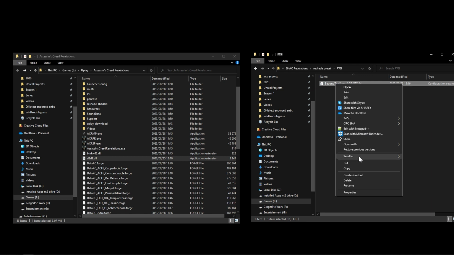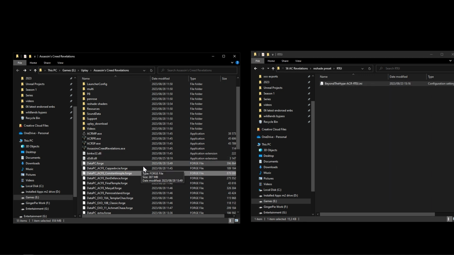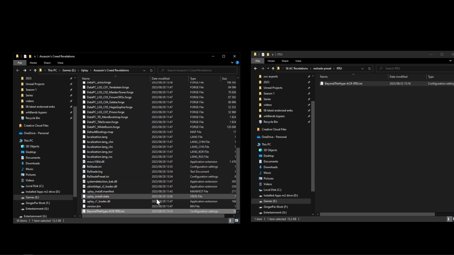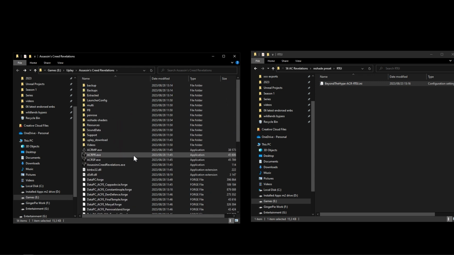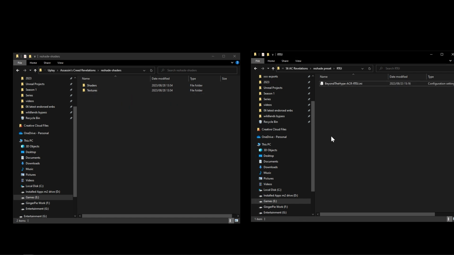So all we have to do is copy this and place it in the same folder as where the exe is. So we'll just paste it in there, and here it is. But now we still need to install the ray tracing. So most of you will probably know how to do it, but for those that don't, we'll go into the Reshade shaders folder, and you'll see two folders, the shaders and textures. So when you've downloaded your ray tracing preset, or effect, from Pascal, this is the file that you'll get.